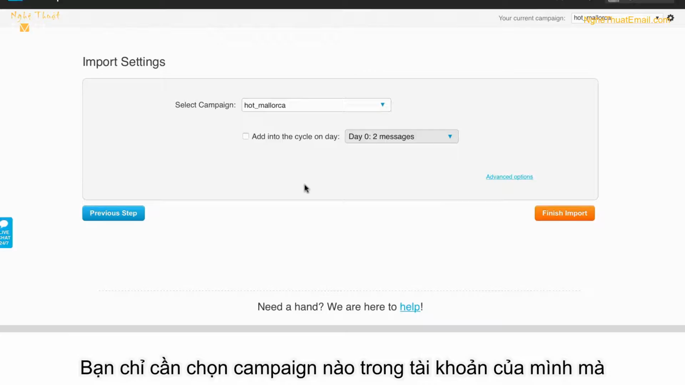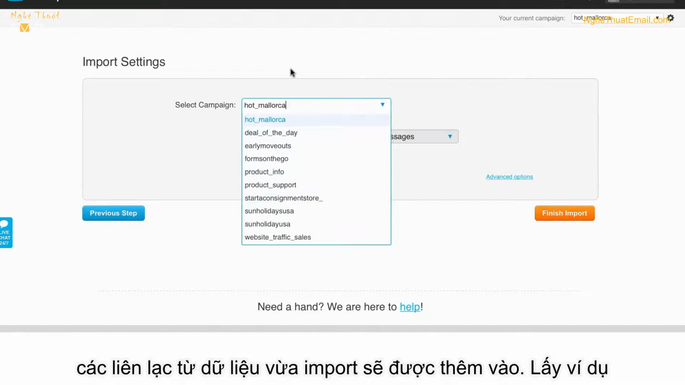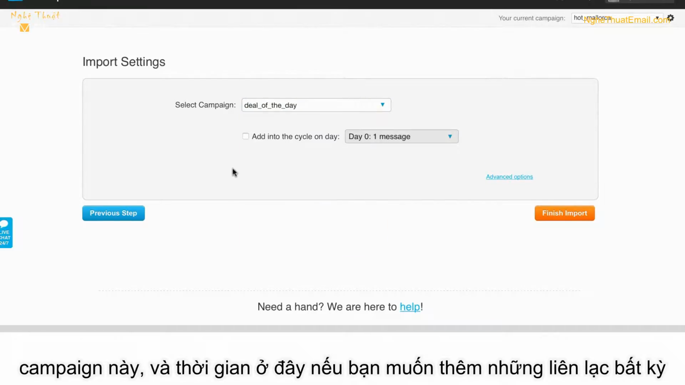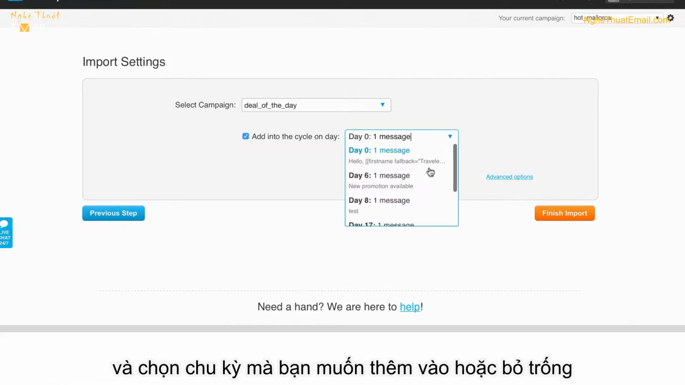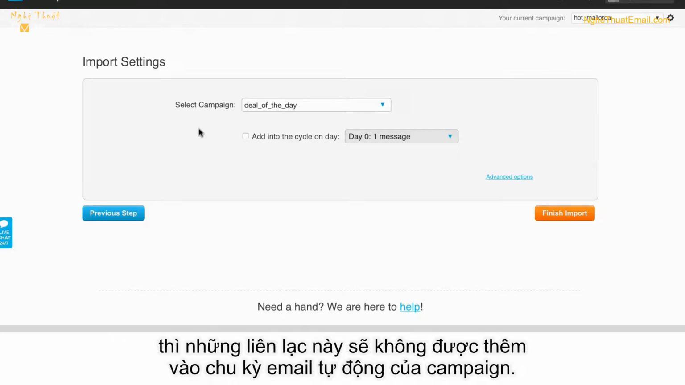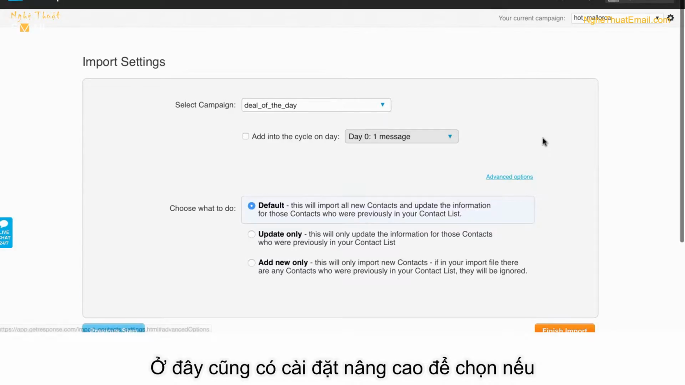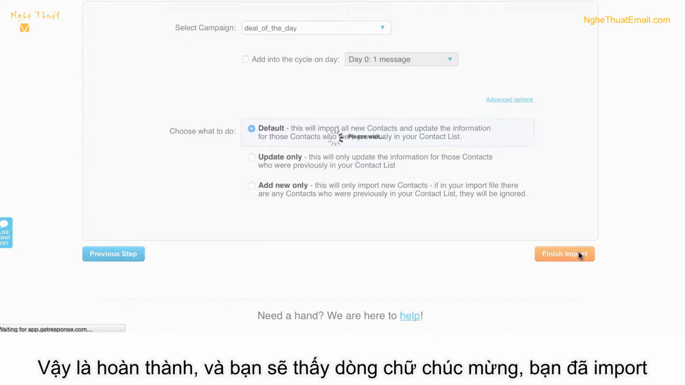And simply choose your import settings, so which campaign in your account these contacts should be added to. I can say, for example, I want it to be this campaign. And also you'll dictate here if you want to add these particular contacts into your autoresponder cycle or not. You'd simply check the box and choose what day of the cycle they should be added to, or leave it unchecked and they will not be added to the autoresponder cycle for the campaign that you've chosen. Again, there are some advanced options you can choose to utilize as well, should you need to. And then finally, we're just going to click Finish Import.